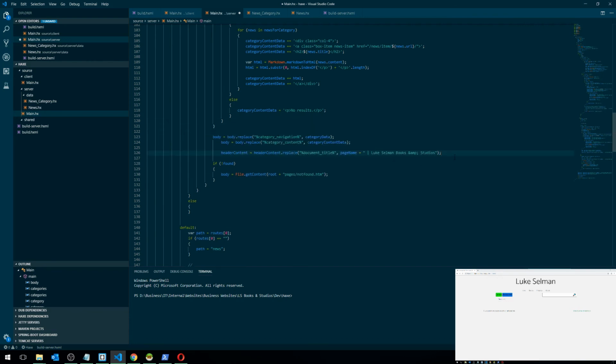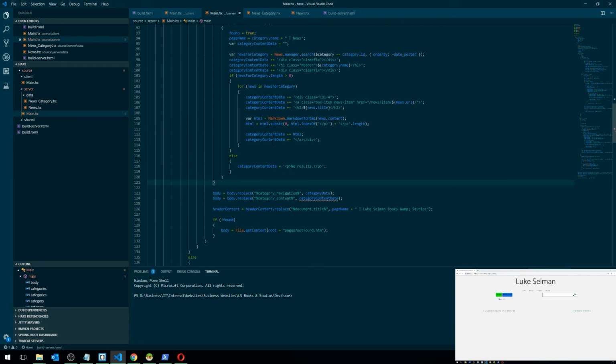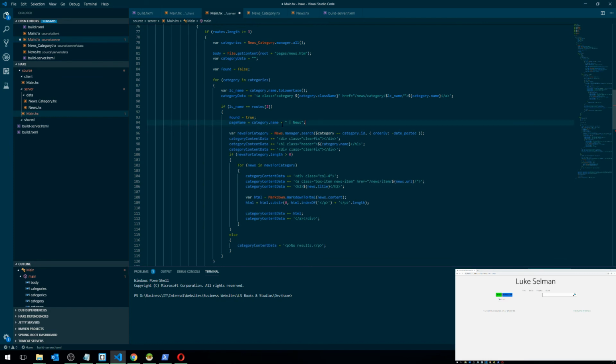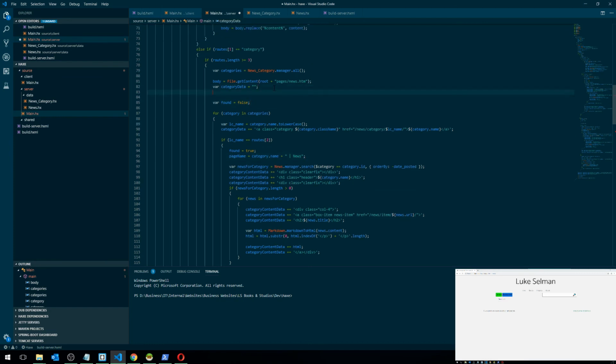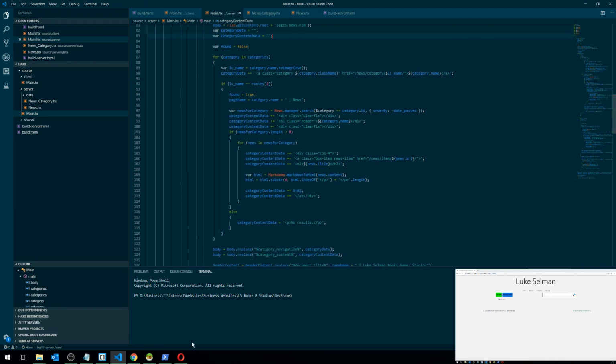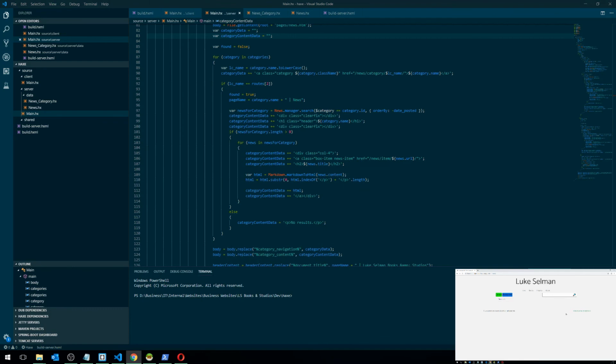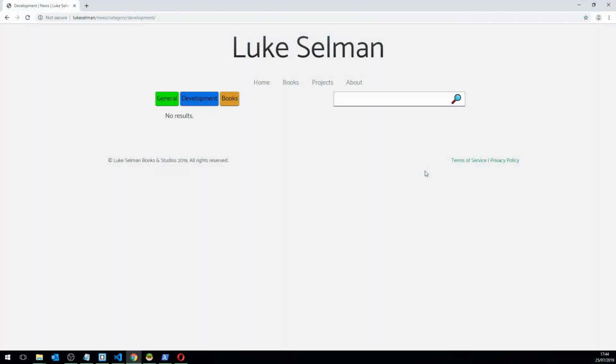So I need to put that there, right. Okay. Category content data, that needs to be outside of the loop, ideally. So there we go. Okay. Compile, test. Okay, cool. There we go. So as we can see, we've got all of our categories here. We've got development, we've got books. There's no results for either of them.